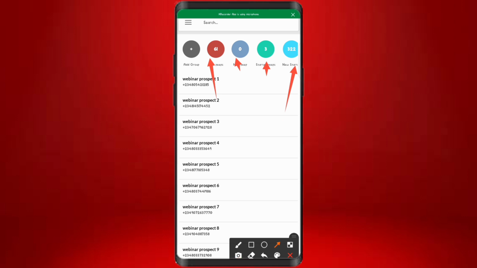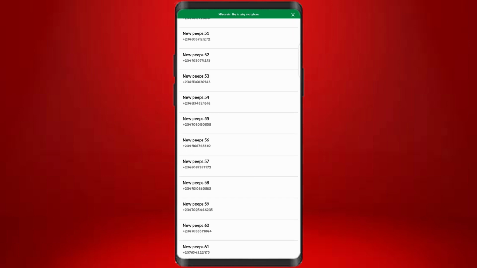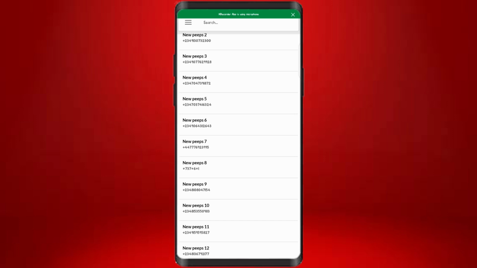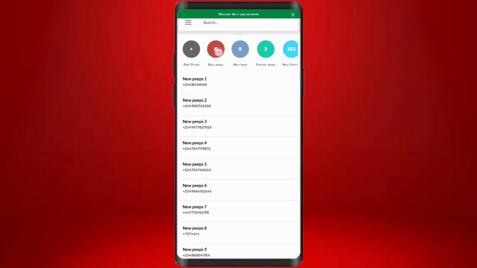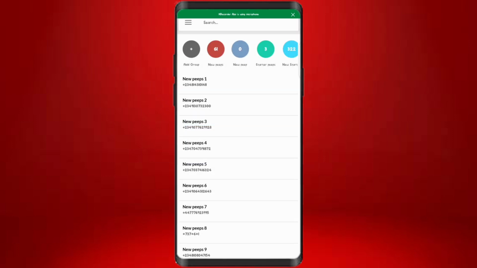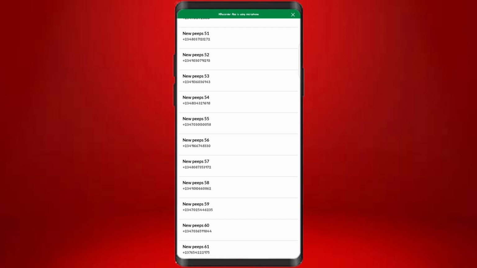As you can see, this first one right here is new peeps. If I come to new peeps, I'm going to be seeing new peeps 1, new peeps 2, new peeps 3, new peeps 4, new peeps 5, so on to 61, and these are contacts of people. So anybody that messages me, if I select this default group, anybody that messages me right now is going to be saved as new peep 62, new peep 63, so on and so forth.